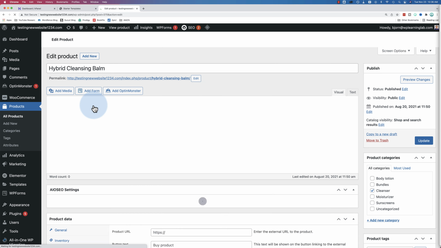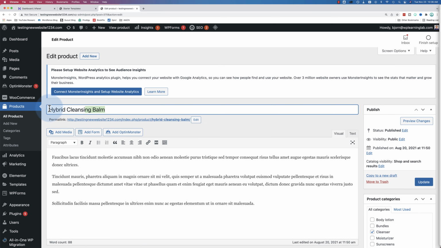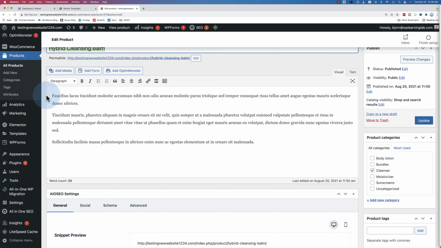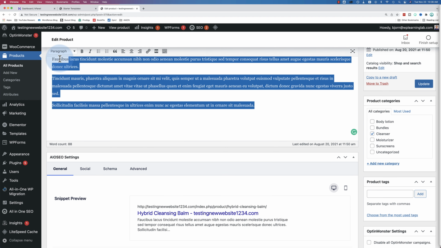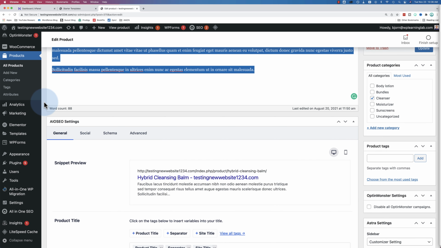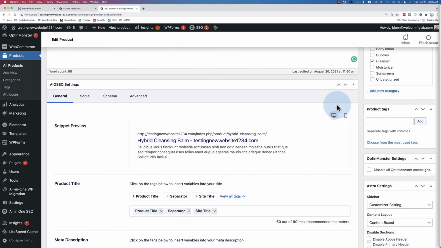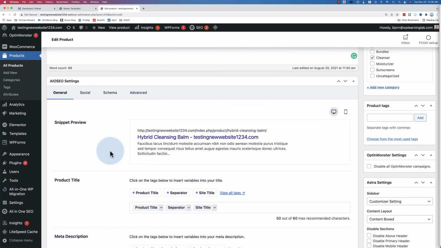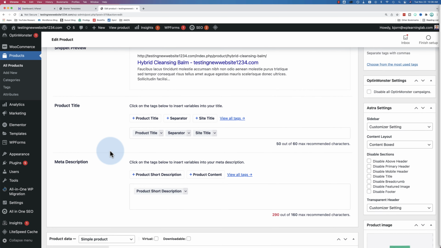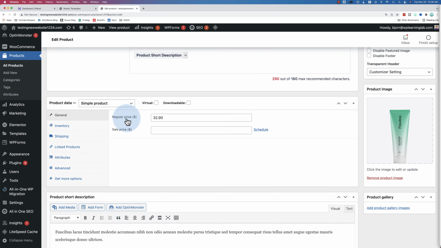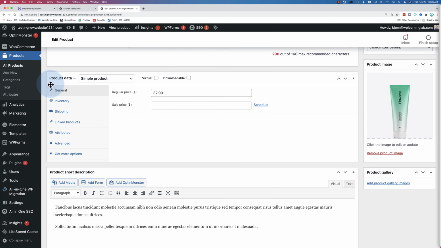Click on edit. Here we add the title. This is the link to this specific product. This is the description of their product. These all appear on the product page, which we'll look at after we look through all this here. All-in-One SEO allows you to customize the SEO settings, not just for WooCommerce products, but for every page on your site and the site in general. And we have product data right here.